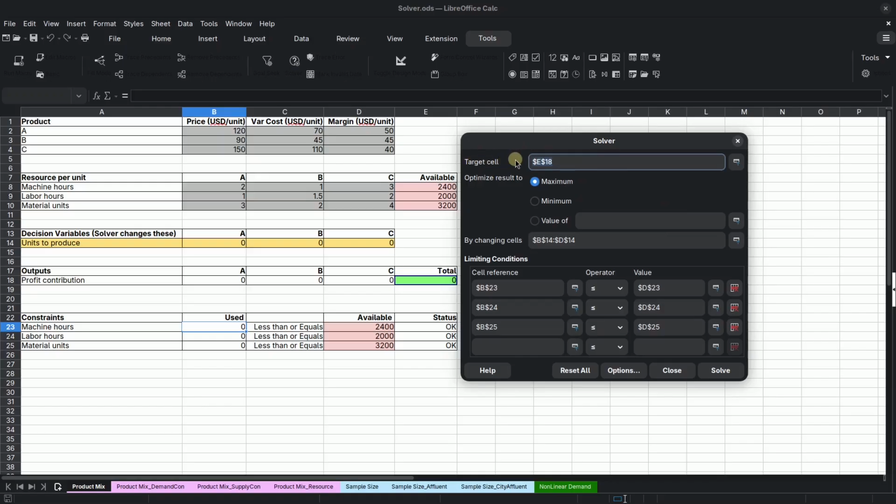The first is the target cell, and am I optimizing it to maximize, minimize, or to get to a value? The second is the decision variable, by changing the cells, very aptly named. And then finally, we have the limiting conditions, which are the constraints.